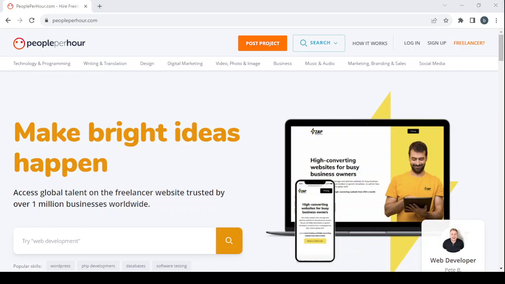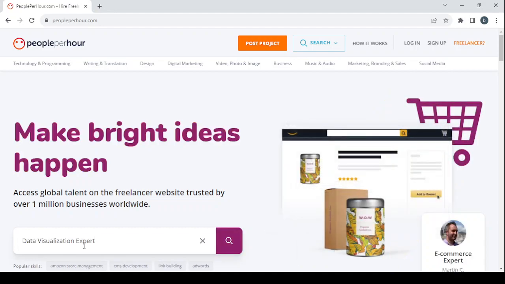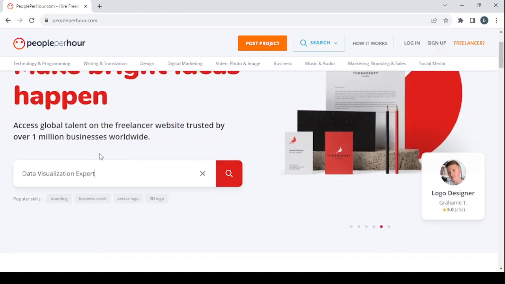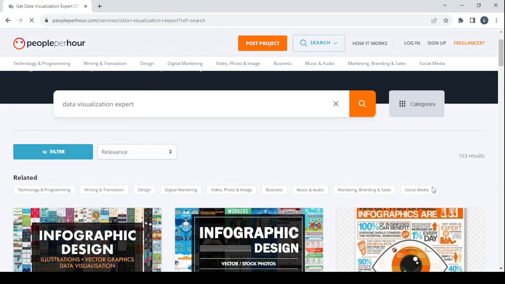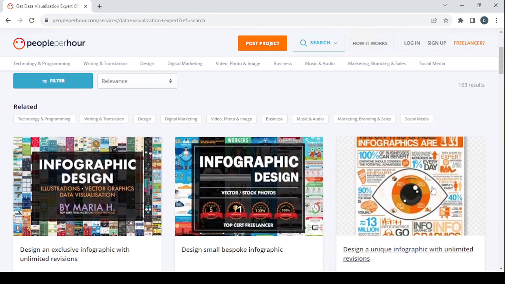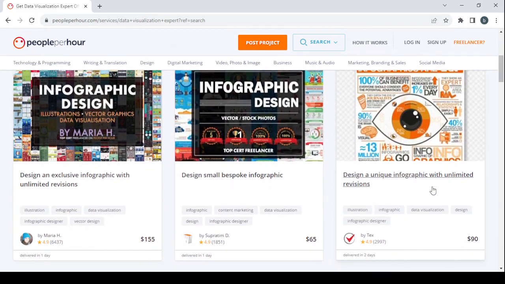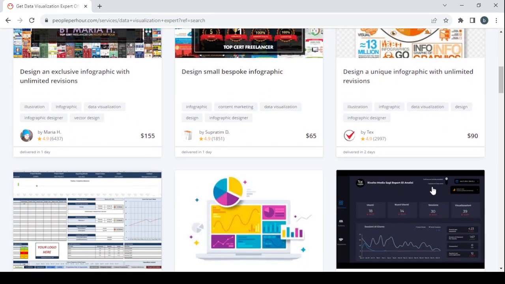visualization expert, I'm going to type the skill I'm looking for in here. As you can see, access global talent on the freelancer website trusted by over 1 million businesses worldwide. So here I'm going to enter the skill that I'm looking for and click on the search button, and here I'm going to see all of the freelancers that are offering the exact skill that I'm looking for.